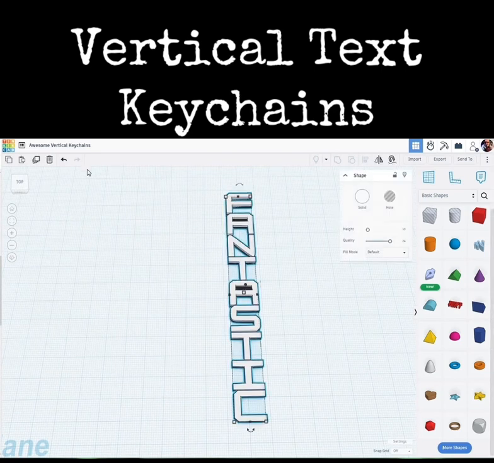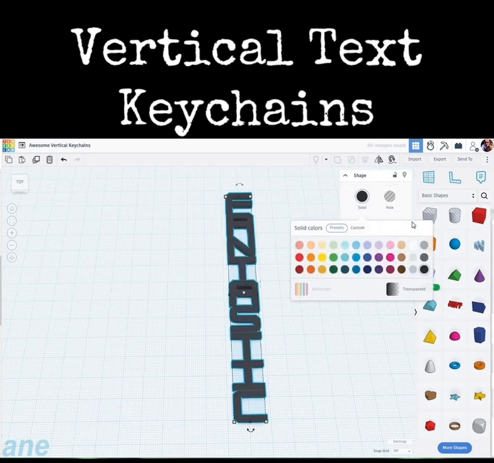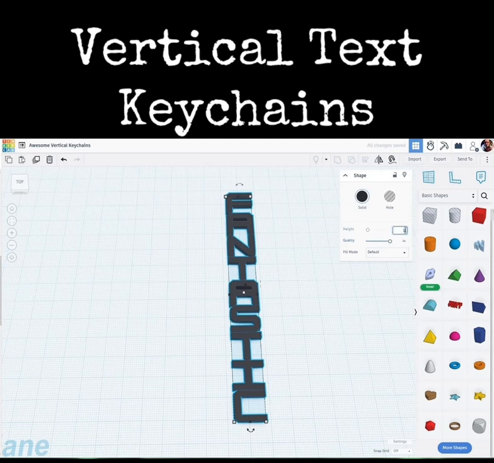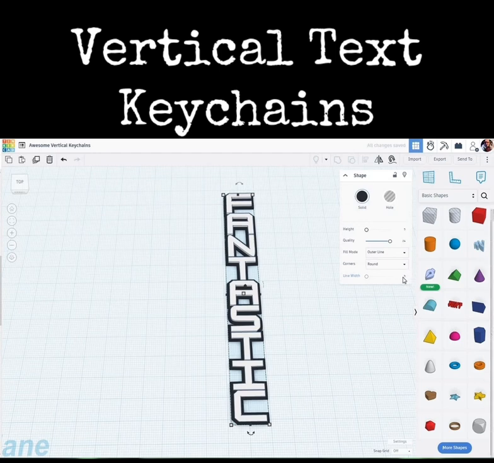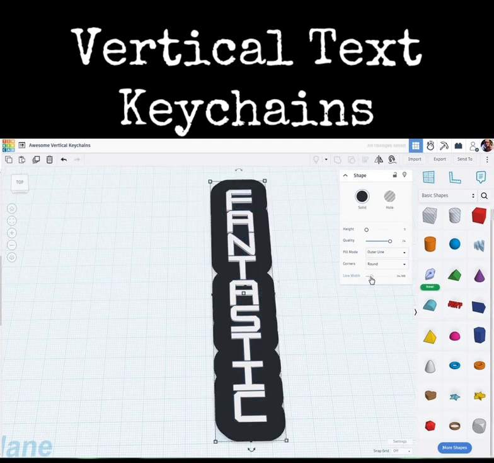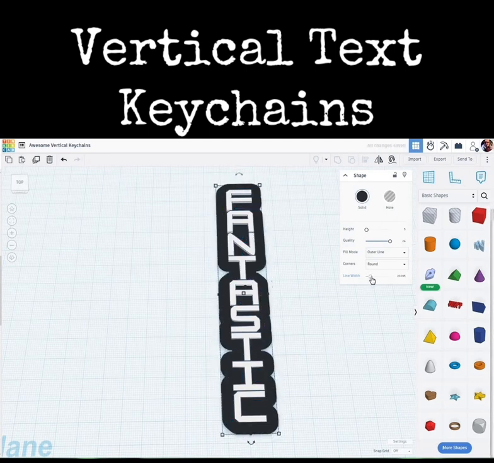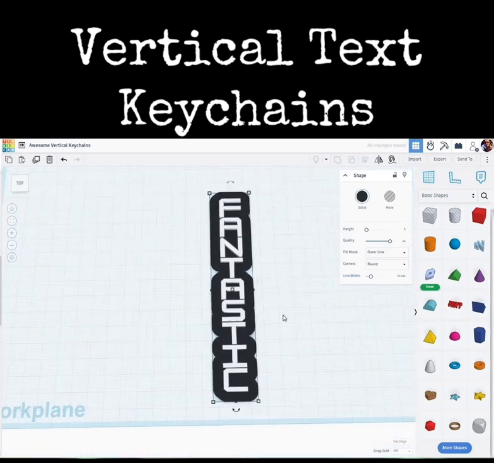Let's click on the white part again. So let's make the halo that goes around it. We'll do another duplicate. We'll make that black as well. Change the height also to 5. The quality is already at 24. Now the fill mode on this, we want to be outer line. We'll say that it's round. And then we can change this line width, adjust it up to the point where it makes us a nice background. So that's how you would do that.